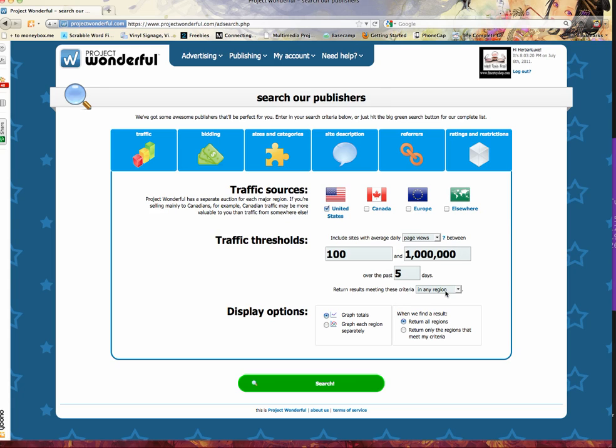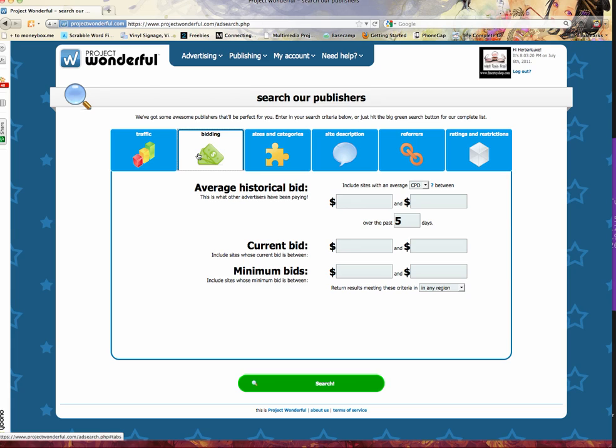And then I'm going to leave all this the same. I'm going to click on the bidding tab. And here, basically, I'm going to click on clicks per display. And the historic average bid I want on a site is between 0 to 3 cents. And I'm just going to copy that all the way down. Because basically here all we're doing is searching for blogs that I want to bid on.